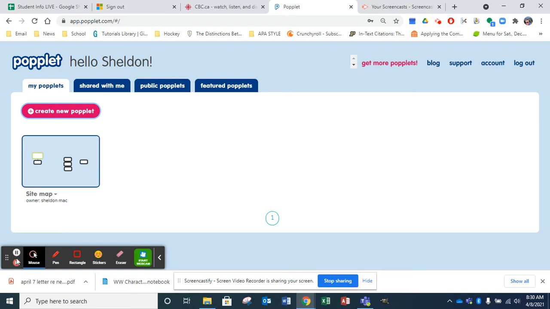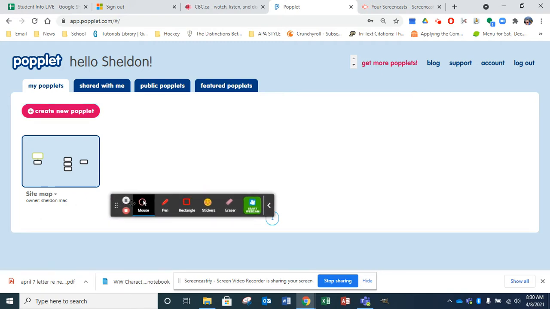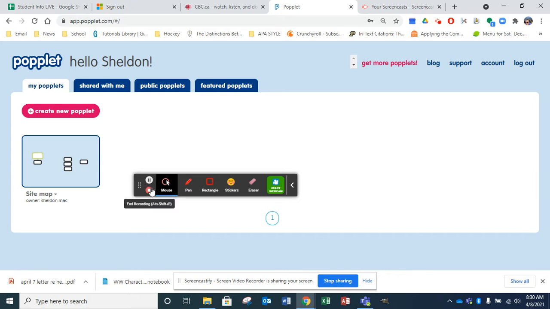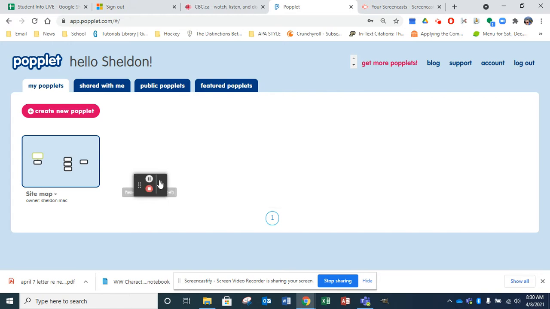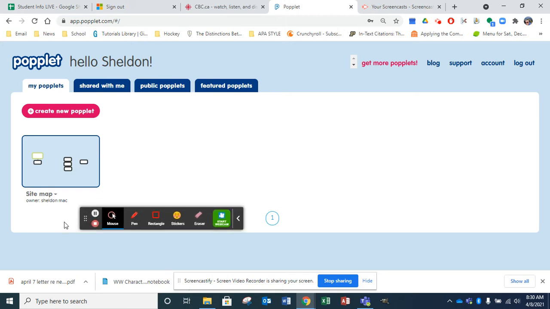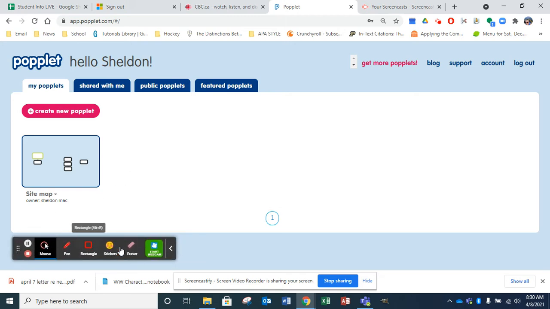This is a toolbar. This is also new, something they didn't have before. It looks like I can add voice recording. I'm going to move this so I can see what it says. Yep, so I can add voice recording. I can use pen, add rectangles and stickers, erasers, etc. So it's just a productivity or creativity tool. I'm not going to focus on the toolbar, and your Popplet guide might look a little bit different. That's why I'm creating the video.